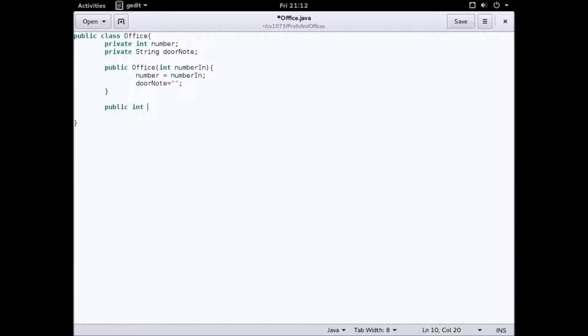Okay, let's create an accessor method for that number. So public int get number, and then we do a simple return number. We're also interested in handling that door note. So first of all, we should be able to get it. So public String get door note, and we should simply return the door note here. Nothing special about that. And let's also have a setter method for this field. So void set door note. Since it's a setter, it should have some sort of input which will be set to the object. So String door note in, and what we do now is we say door note equals door note in.